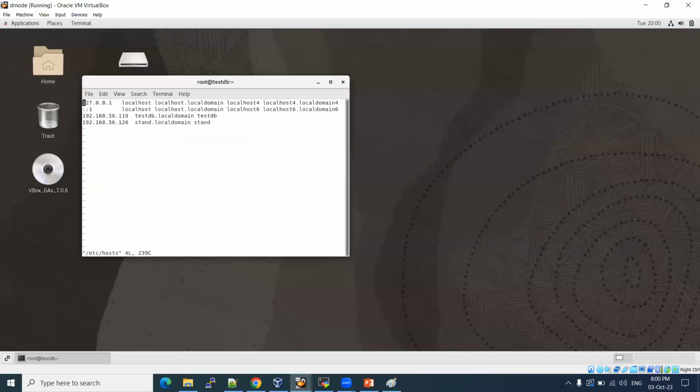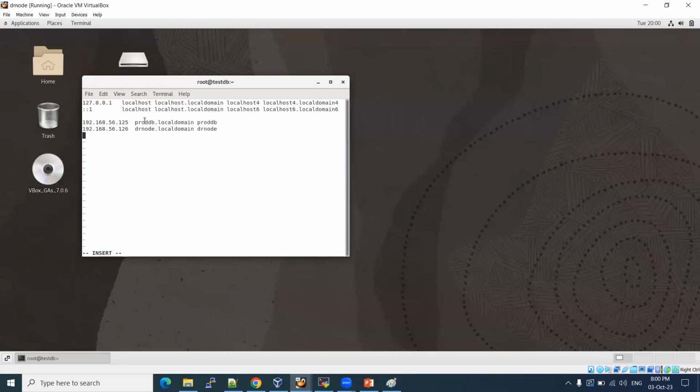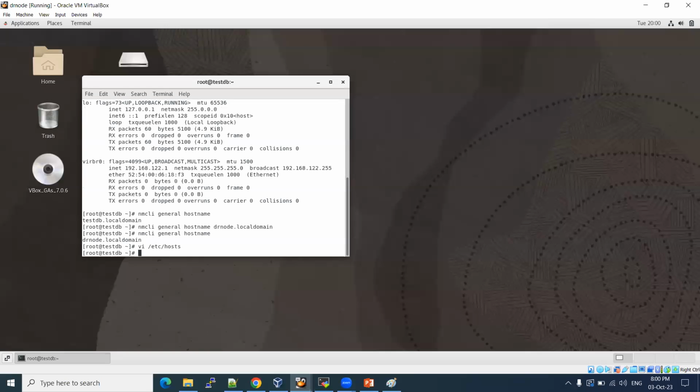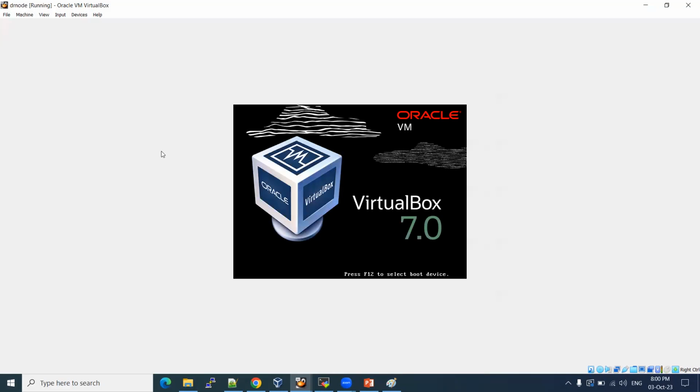vi /etc/hosts. Enter. Okay, I'm removing two lines. Done. Insert, then paste it. So 125 is my primary database hostname, drnode is 126. That is done. Let me reboot this standby. init 0 means shutdown at the server level, init 6 means restart.